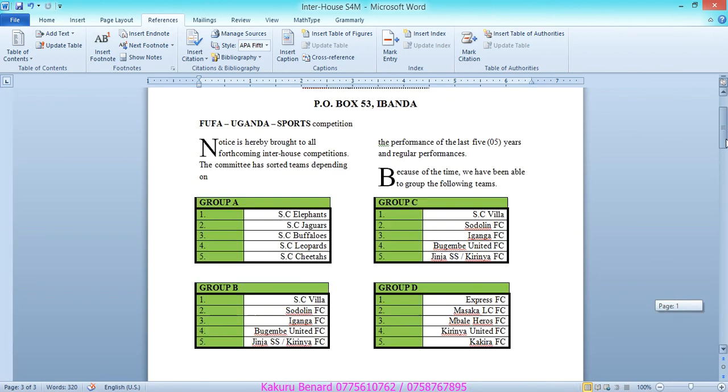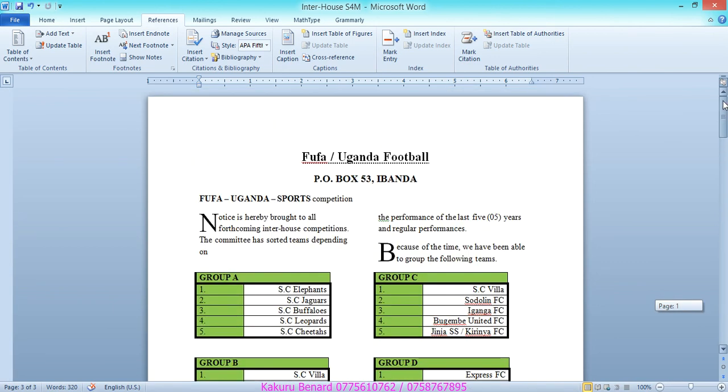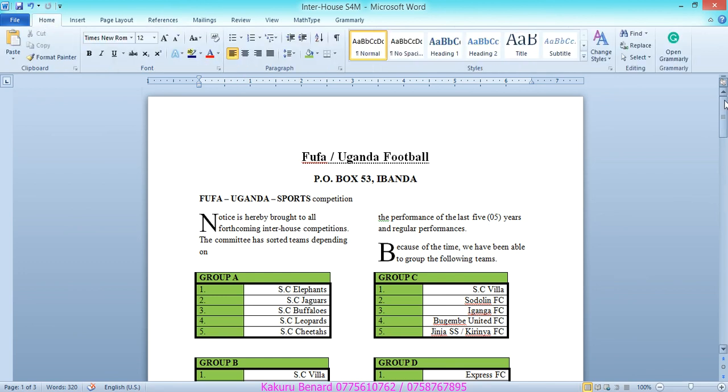So this marks the end of our practical lesson 2 under word processing.